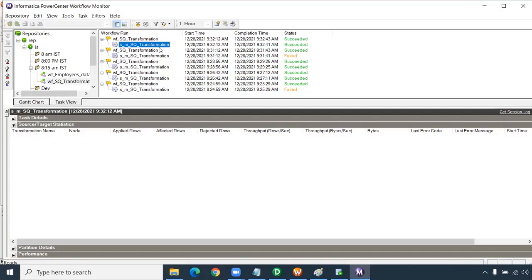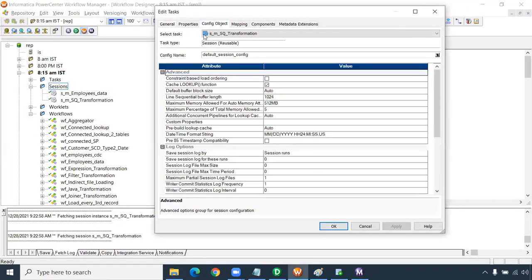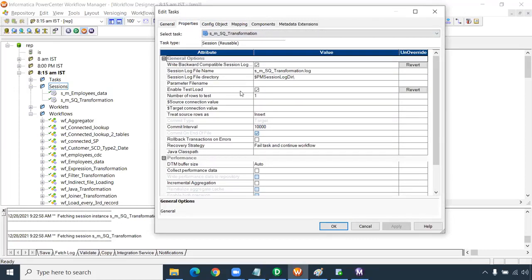See here, so even if I'm going for get run properties, you are not able to see the log here. It will revert. So automatically it will revert. If it is succeeded, then the connection is correct. That is what you can go for, enable test load. Clear on this? Enable test load. It will load one record.